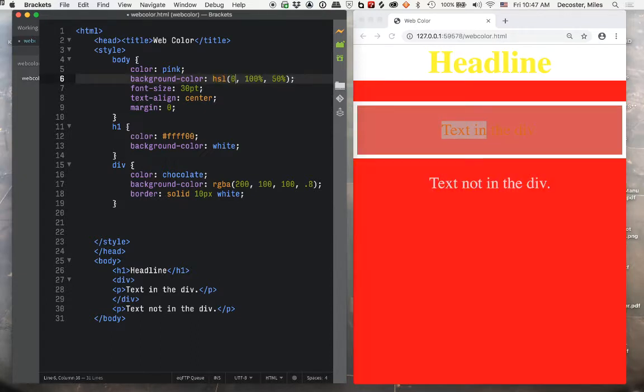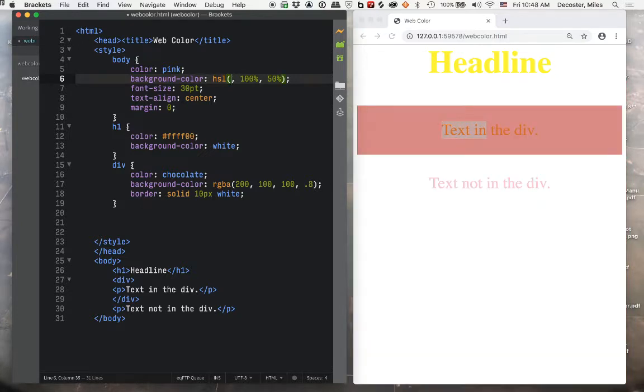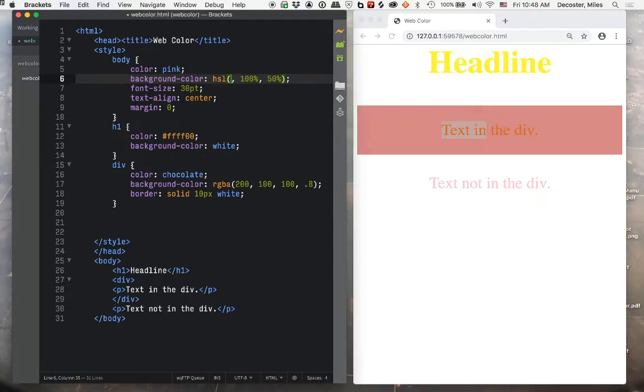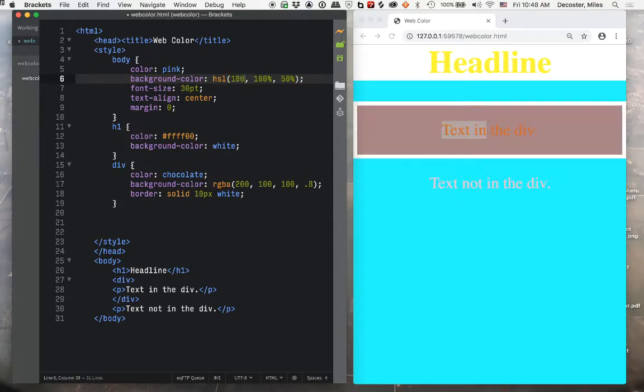Red happens to be at 0, and as you progress, you go through orange, yellow, green, blue, etc. So if we go a little bit further around, like 90 degrees, we're already into the greens. 180 degrees is basically cyan, so we're halfway around the color wheel.